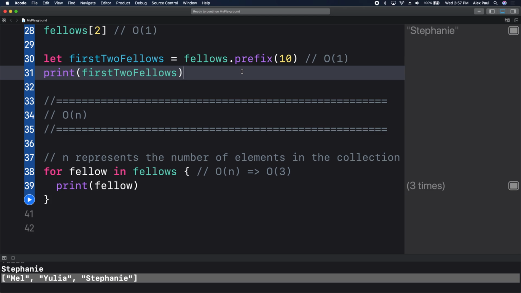Yes, sir. So that one, even though it's technically printing out multiple elements, it's still constant time? Yes. Not even iterating, it just chunks out, it takes a slice of the array. It takes the first whatever X amount of elements you have. Okay, good.